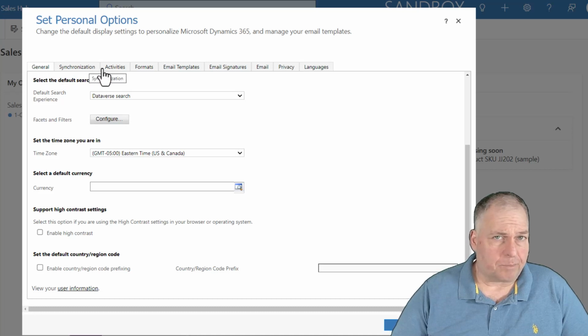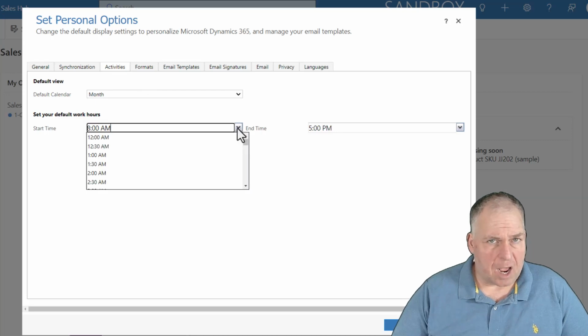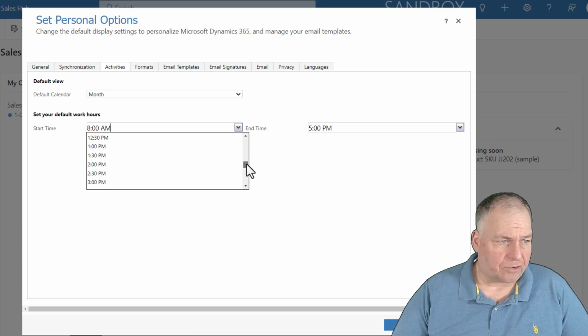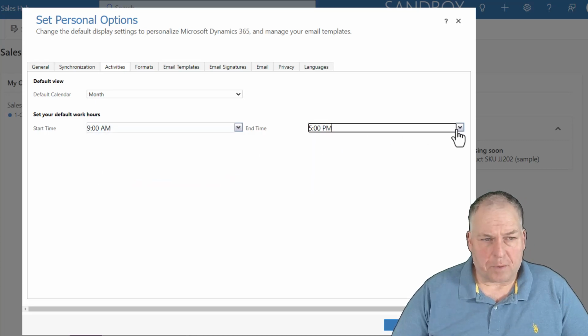Next tab, we're going to look at the activity ones. You can set your start time. A lot of times the default, I think, is like 12 a.m. So you want to set that to, when's my start time here? So we're going to say 9 a.m. to 4 p.m. or something.